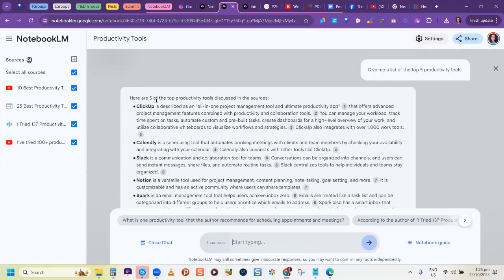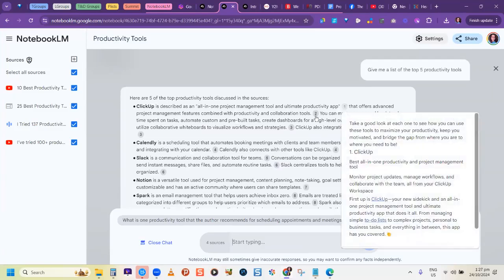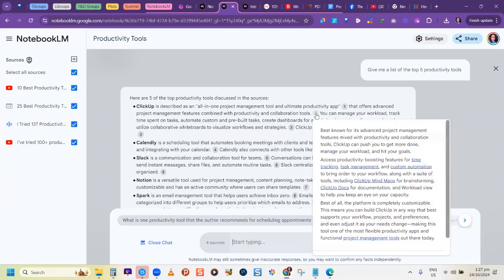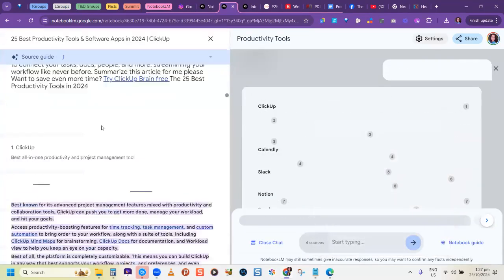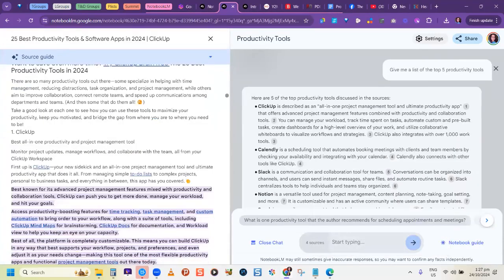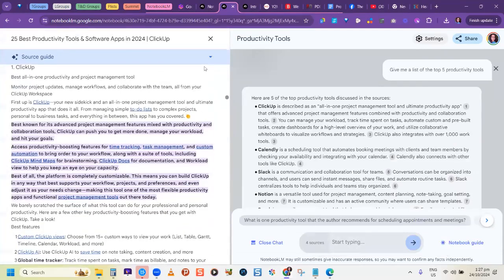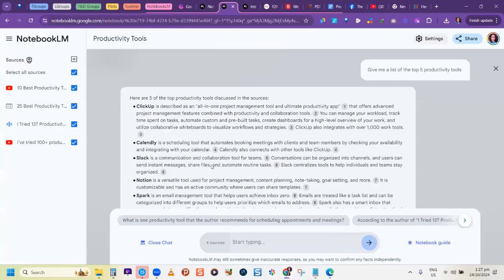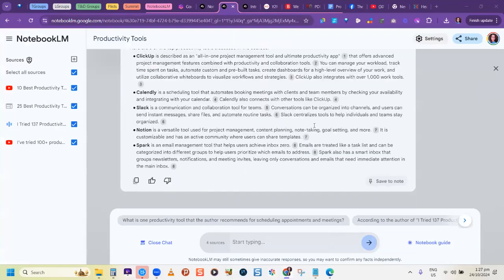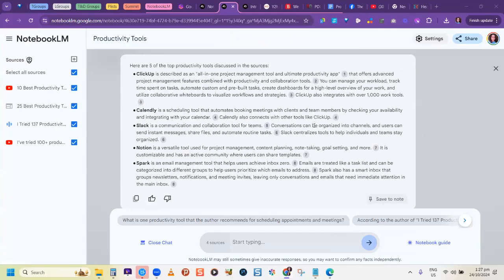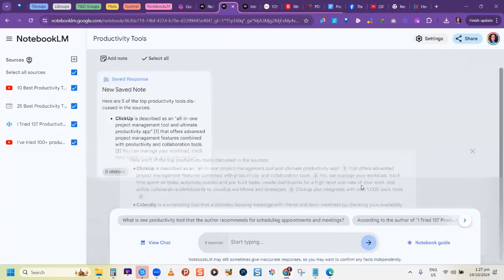So it's looking through that information. So it gave me, here are 5 of the top productivity tools discussed in the sources. So ClickUp. So it's telling me all about ClickUp. And remember, this is letting you know where it got it. These are your citations. So you can click and see directly where it got the information from. So you see it highlights where it got the particular information from and so on. Now this is a note. Remember, you have your notebook and you have a note. So I can save this note.